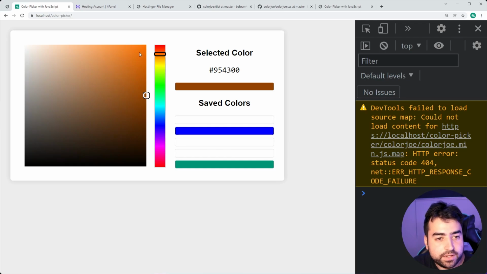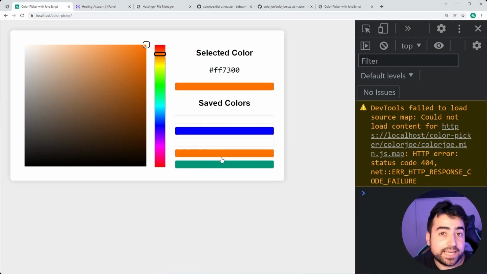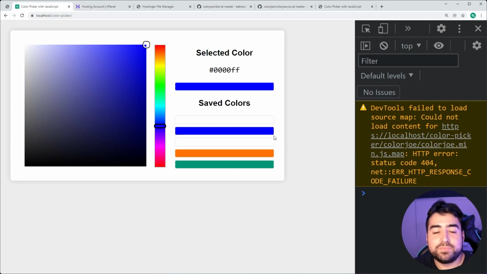If I choose a red and I save it, we get that there. On a refresh, it's going to be maintained. We can, of course, go back. We can choose those colors, and it's all going to work. And now we're basically done with the project itself. It's now time to actually push this to our live website.